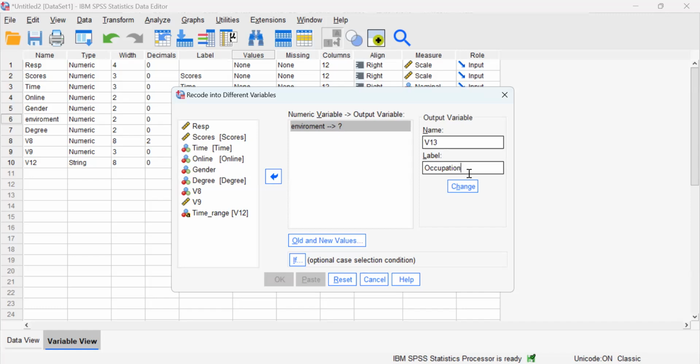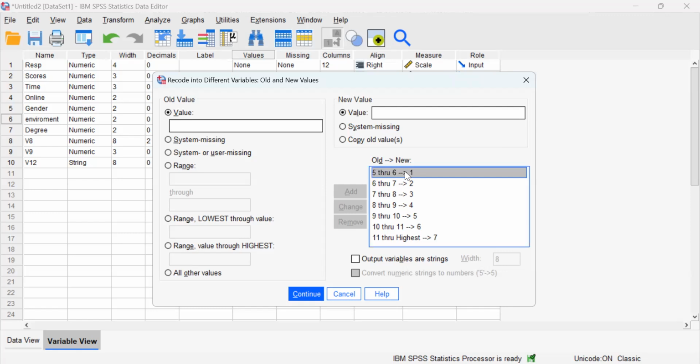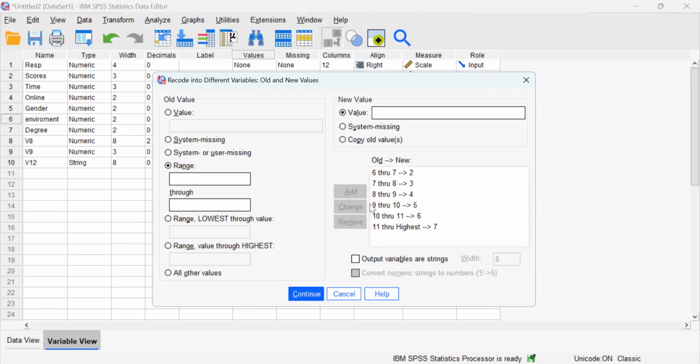Give a meaningful name. Then change. Then old and new values. Are you seeing where old value is? Go to the right-hand side of that box, old and new, where you have got those things, and remove them. Down here. Yes, remove them.